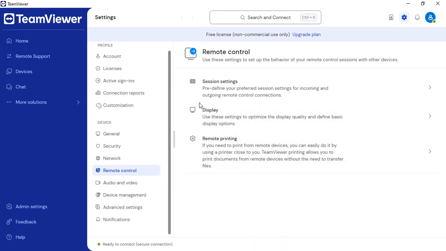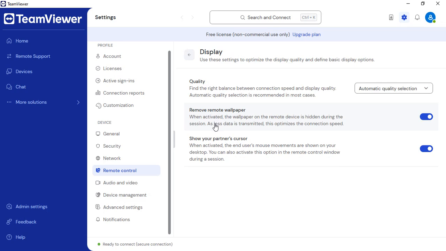Within Remote Control, choose Display. Display controls the visual aspects of your session, including how the remote desktop is rendered and what UI elements appear. This is where the cursor display option lives.